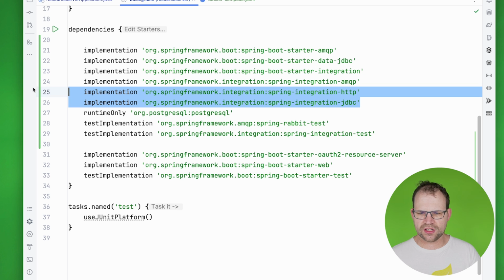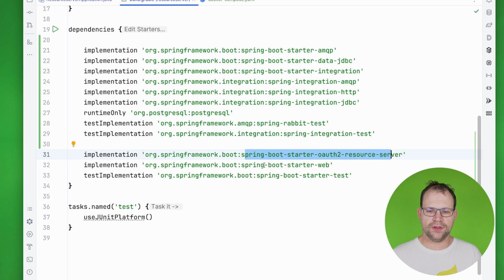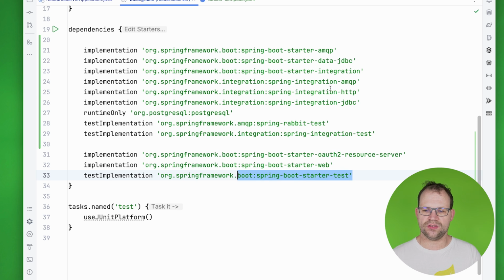These, I'm not sure if we actually need them, frankly, but it's fine. And then we got Postgres, Rabbit test, and Spring Integration test. And then the same dependencies that we had last week, which is just the regular OAuth 2 resource server support, and the Spring Boot Starter web support, and the test support. Now, again, in plain fact, I think Spring Integration HTTP probably brings in the bits we need from Spring Boot Starter web, but it's fine. Just leave that all there, okay?